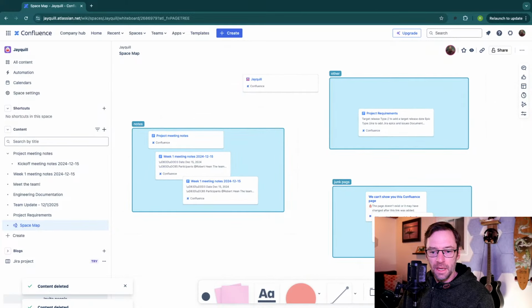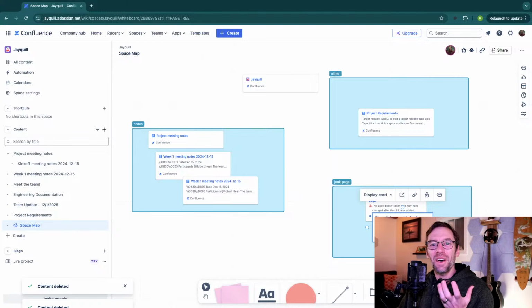And you'll notice that we can't show you this page in Confluence. And that's because it doesn't exist. Now, this is something that I appreciate how Confluence gives me that message. It would be nice to say, hey, it is deleted or I don't have access, but I understand why it gives me that particular one.